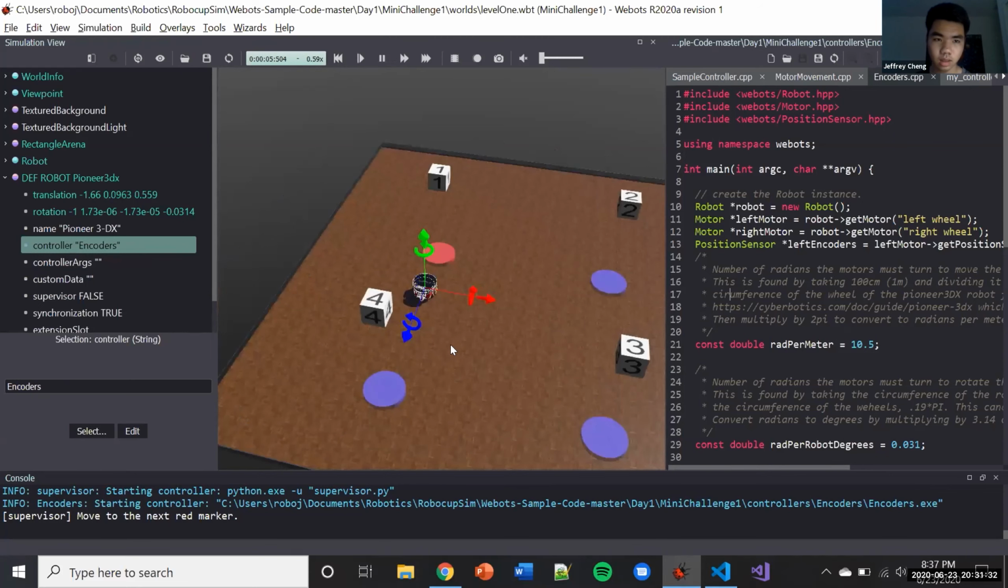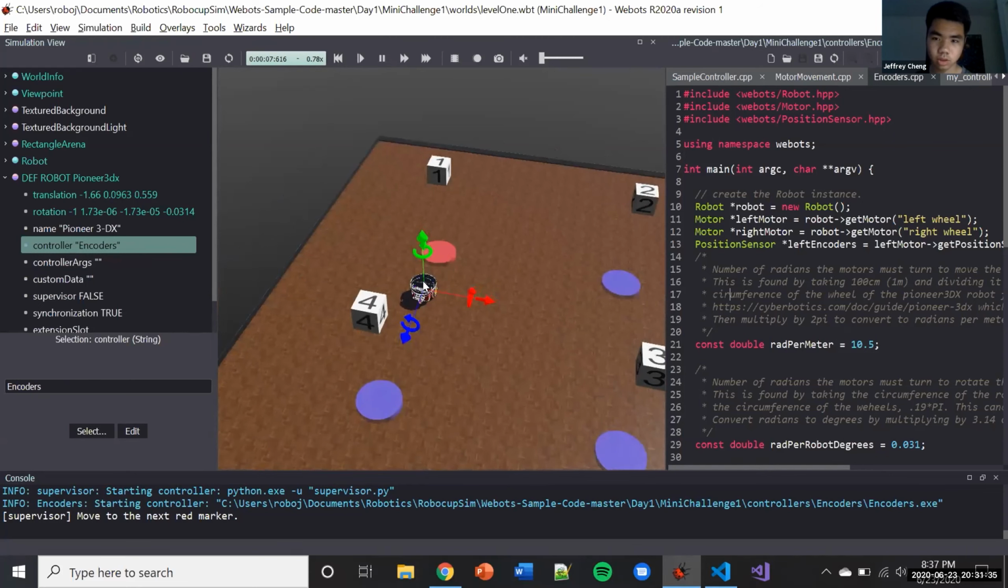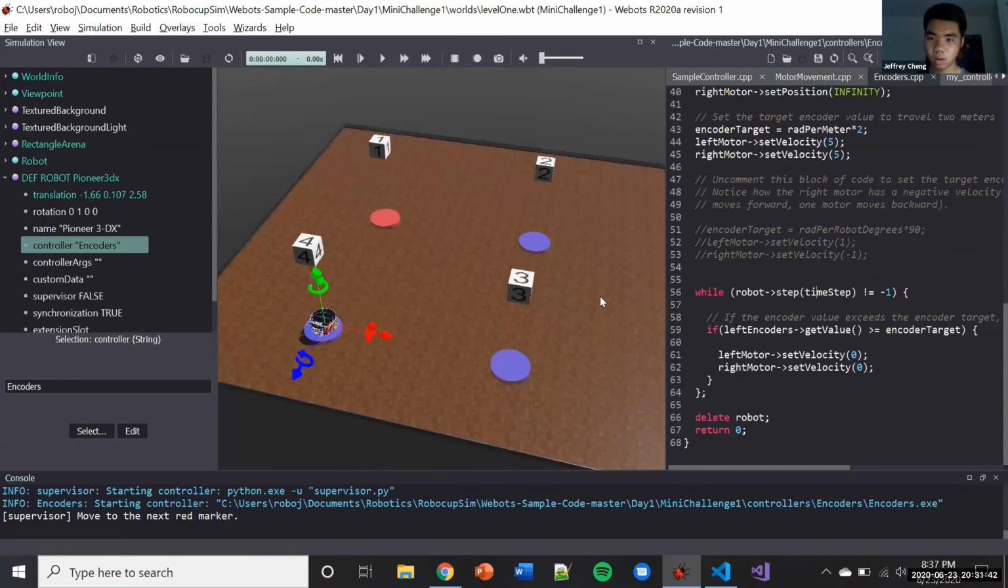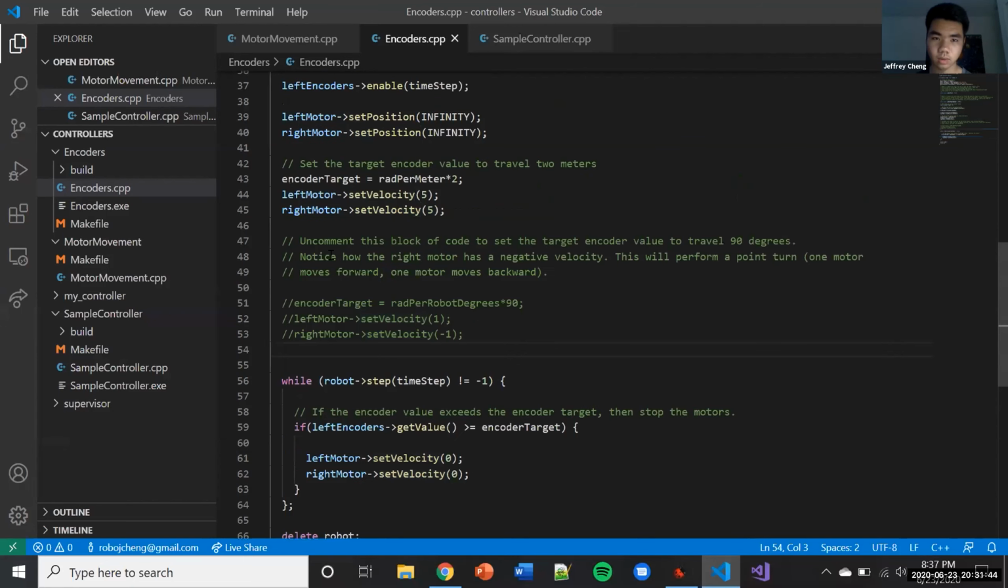As you can see, our robot goes forward 2 meters because that's what we did in our robot controller, right? So now, in the same code, we can also make it turn 90 degrees. If I comment this stuff out, this basically defines how many radians my motor should turn so that my robot does a 90-degree turn, and then it goes ahead and sets our robot to do a point turn.